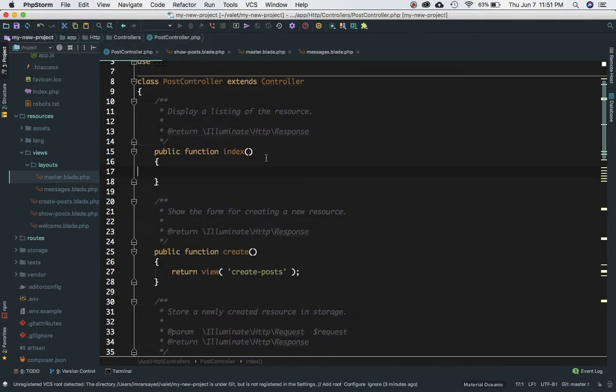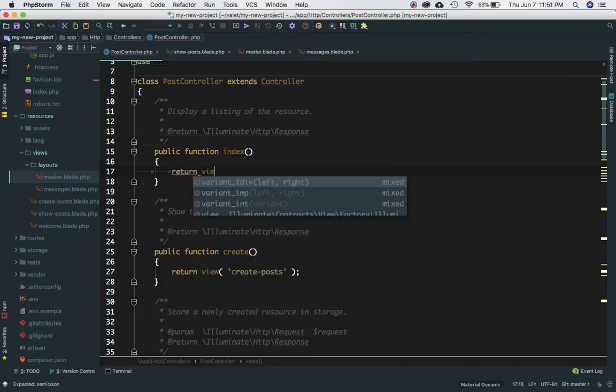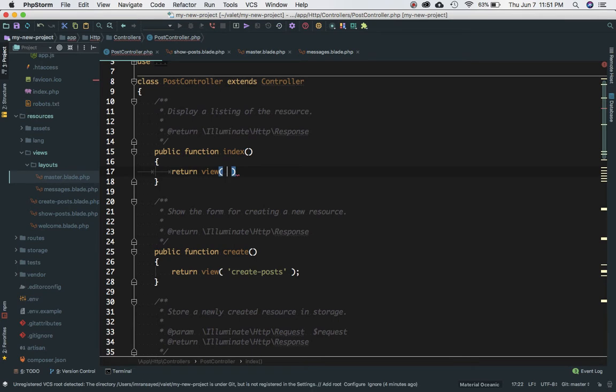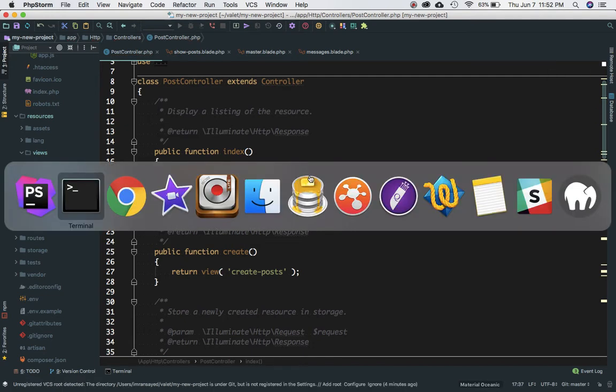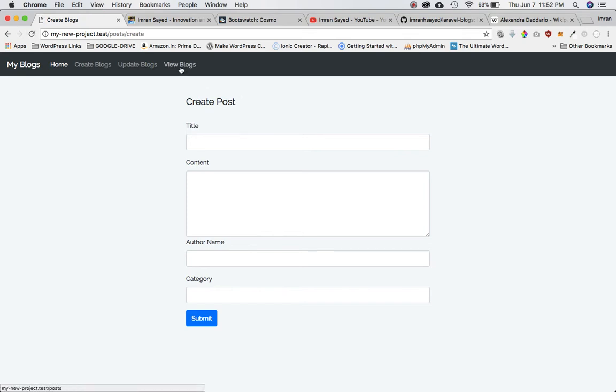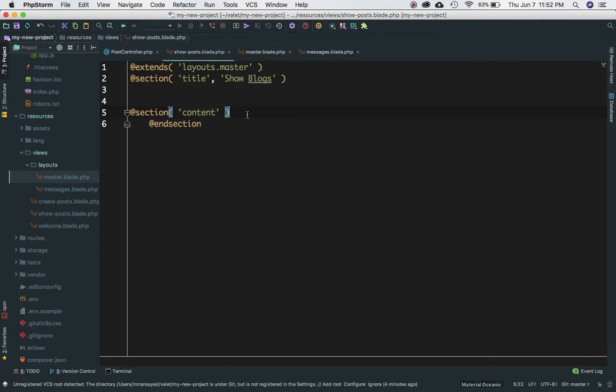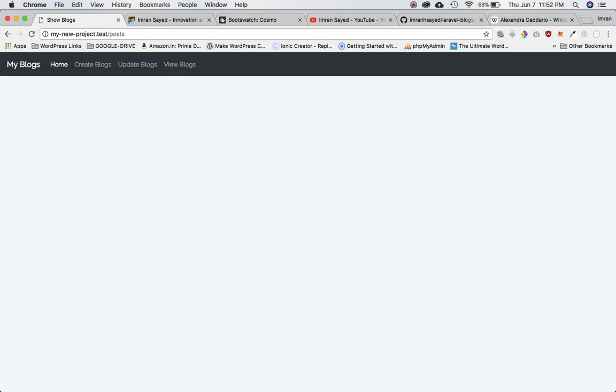So the index method will be here, and over here we're going to return the view which is inside of the root directory, and the name of the view is show posts. It's .blade.php, but remember we don't have to write that. So it's going to load up that particular file. Okay, so let's refresh, click on view blocks, and sure enough it's loading that file. Obviously we don't have anything inside of this file, that's why there's no content inside of it. That's why it's not showing anything except the header, which is coming from the master blade.